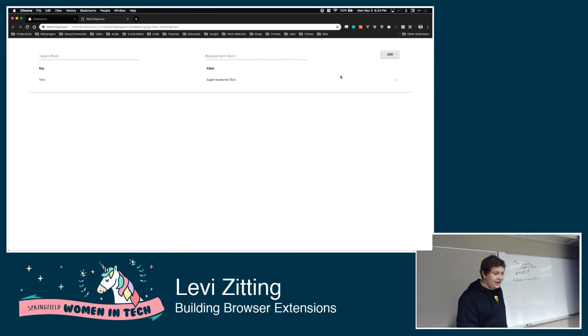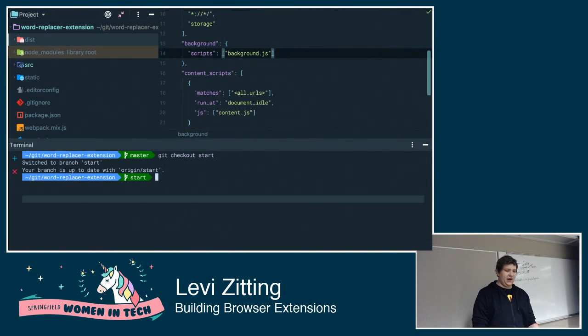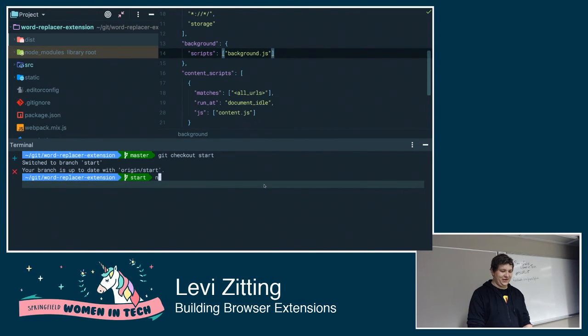And if we click add here, it adds it into a list. But the first problem we'll run into is as soon as I refresh this page, I have the finished version loaded up.